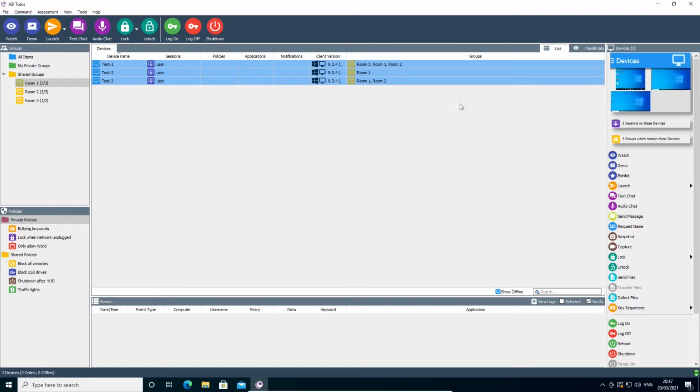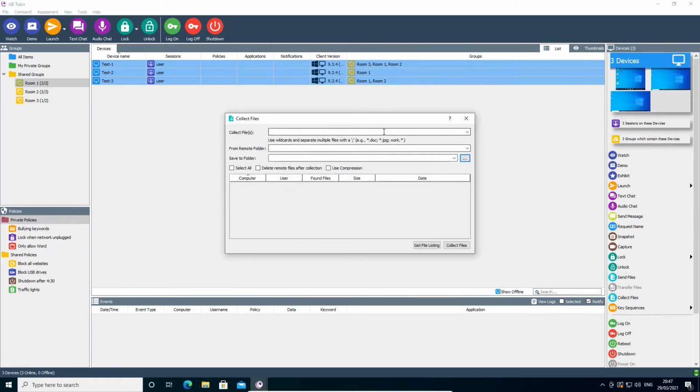We can do the same thing in reverse and collect files from the client computers. Again, select the clients you wish to copy from, but this time click on Collect Files. In the first field, enter the file name of the files you wish to search for. You can use wildcards here. For example, entering *.jpg will find all JPEG files. *.* will find absolutely all files in the folder you specify.